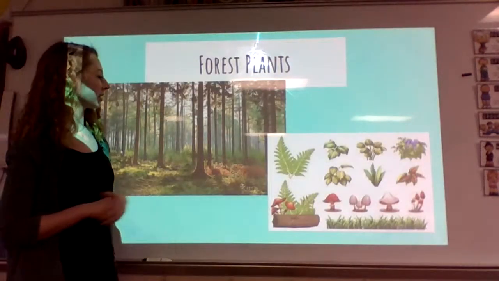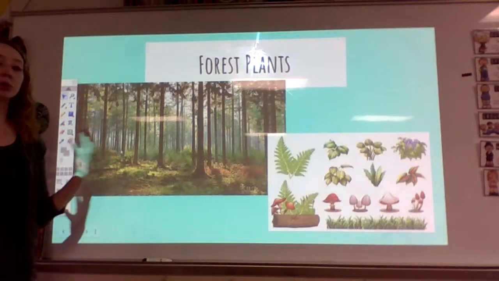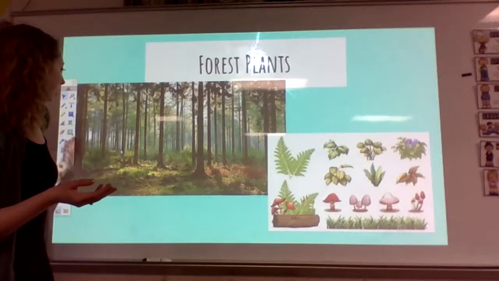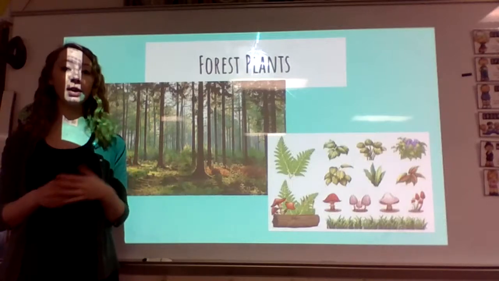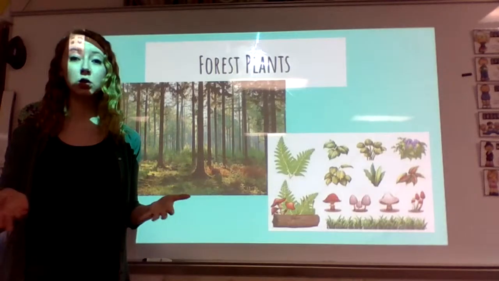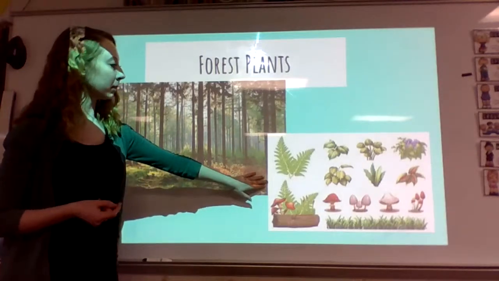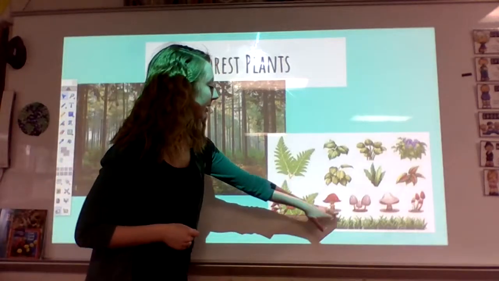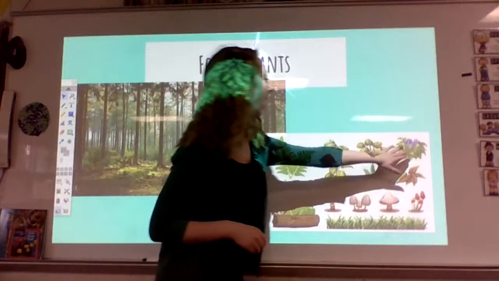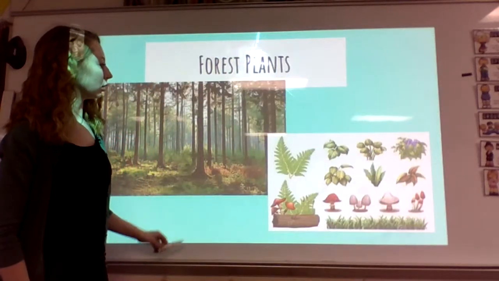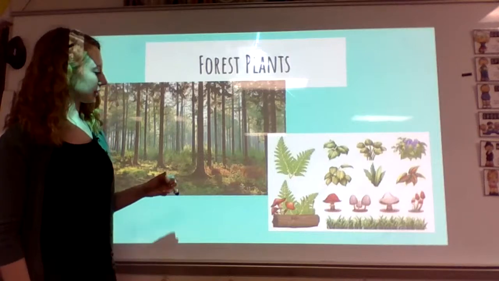There are lots and lots of different kinds of forest plants. I'm sure the first thing you think of when you think of a forest or the woods is trees. There are all sorts of different kinds of trees that grow in forests, kind of depending on where that forest is located. And then there's other plants as well. There's different bushes, there's grass, you might see some mushrooms, flowers. You'll see all kinds of different plants and animals growing and living in forests.